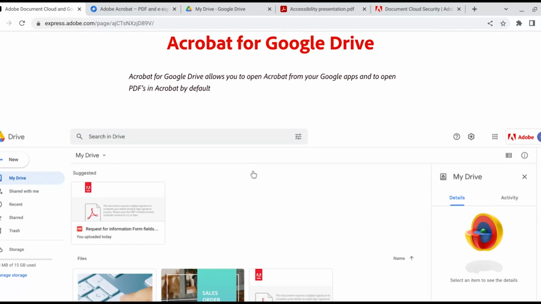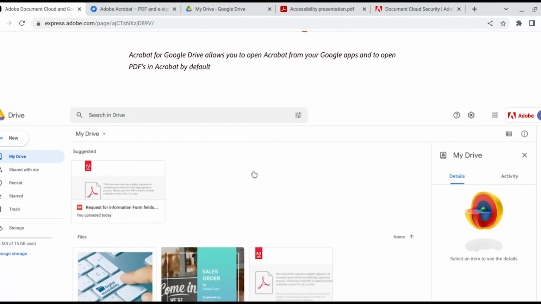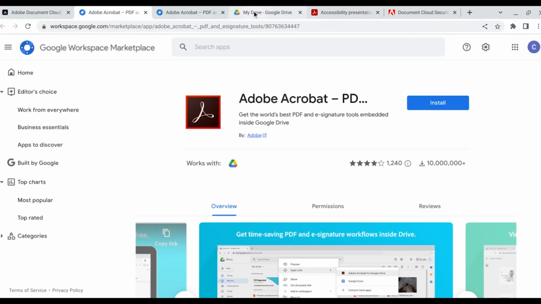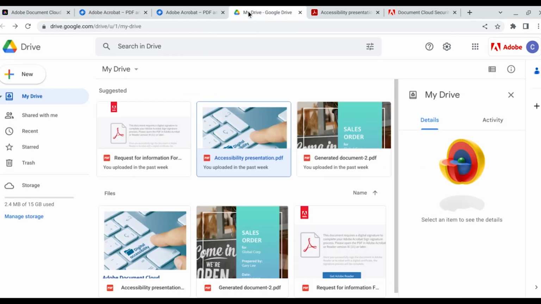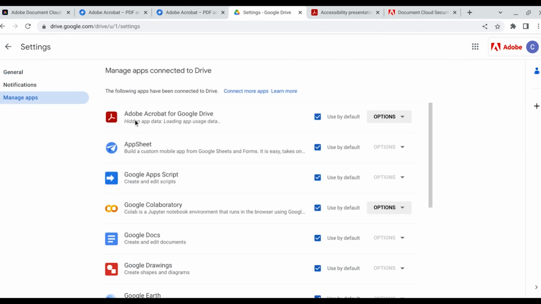This allows you to select the Acrobat application for Google and also open any PDF right into Acrobat. To install the Acrobat app, open Google Marketplace, search for Adobe Acrobat, and click on Install. Once that's installed, open your Google Drive, click on the gear icon, Settings, Manage Apps. Here you'll see Adobe Acrobat for Google Drive application show up, and you can select to use it by default.